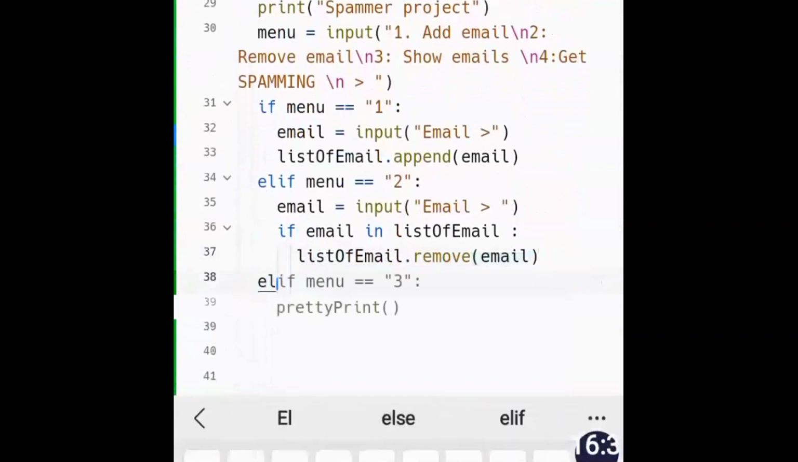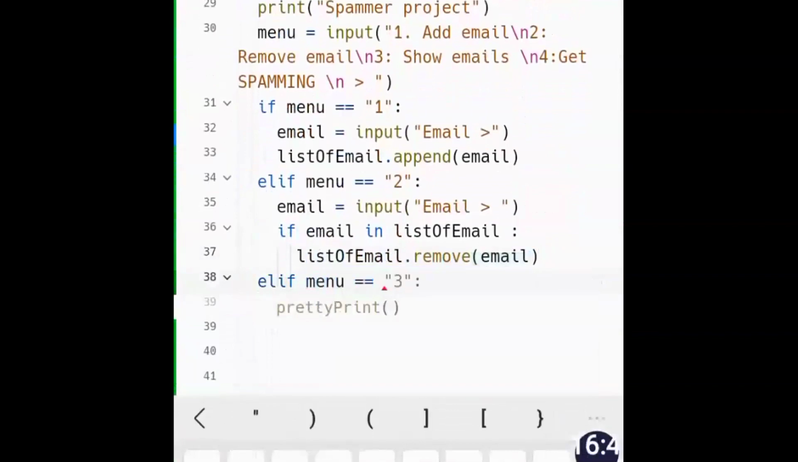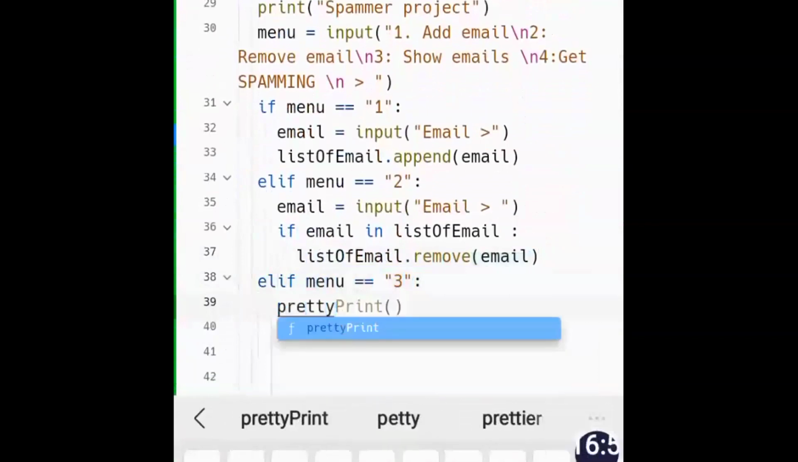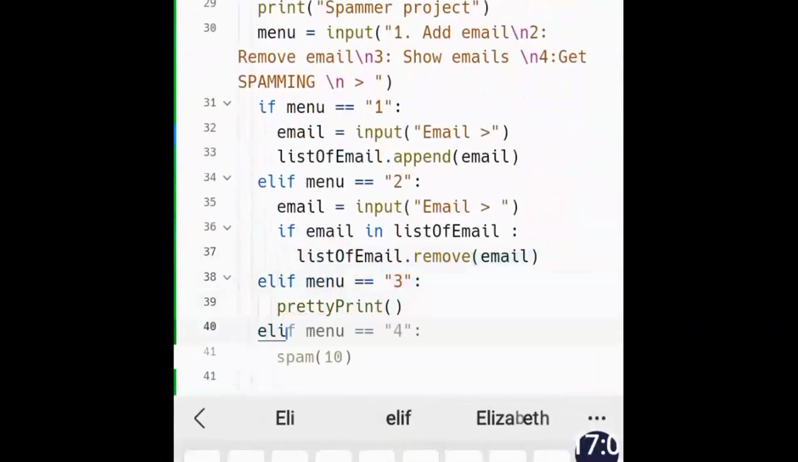Then another condition is elif menu equals 3. So the third choice, if you remember, is for viewing or showing the email. So in elif menu equal to 3, all you need to do is show the email, right? So you just pretty print. When you do pretty print, all the emails are listed out or printed out, so that the user can see, okay, these are the emails that I'm going to send the spam to. So pretty print, and then the empty parenthesis. That will execute the printing of the emails in that list.